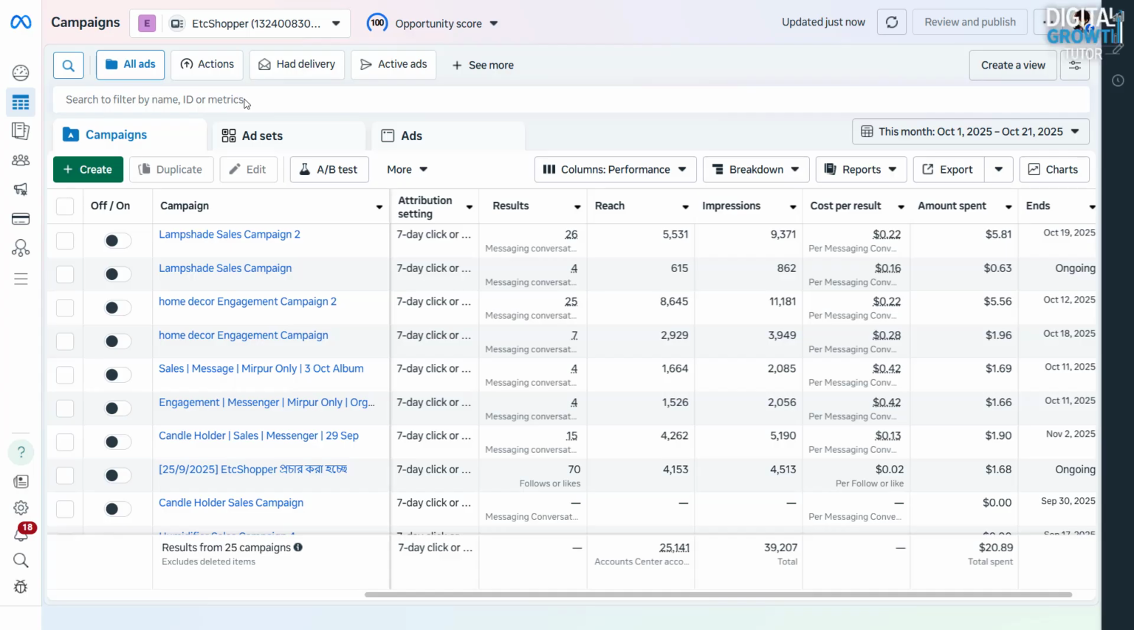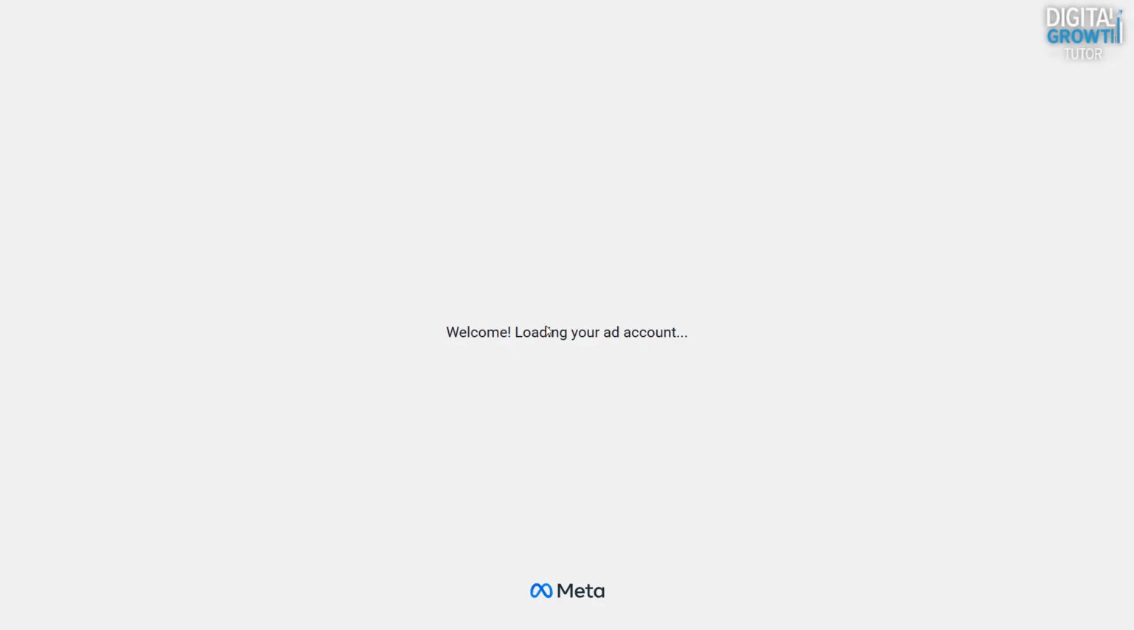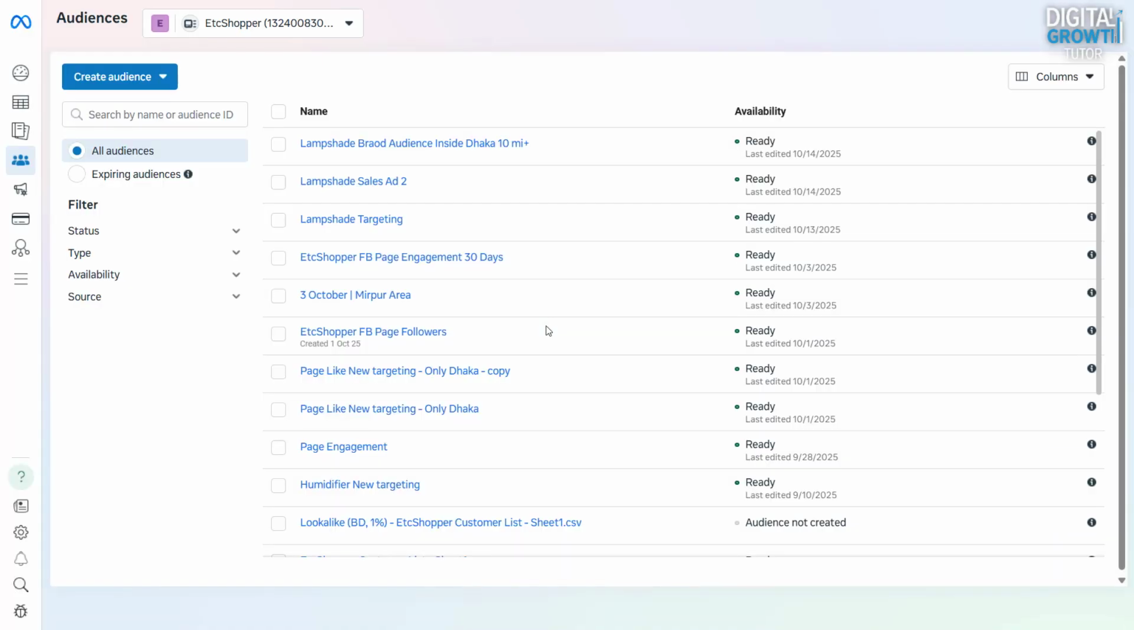First, log in to your Meta Ads Manager. From the left-hand menu, click All Tools and then select Audiences. Now click the Create Audience button and choose Lookalike Audience.